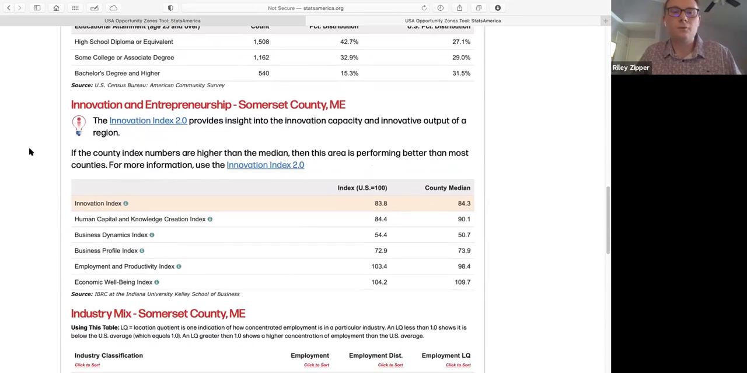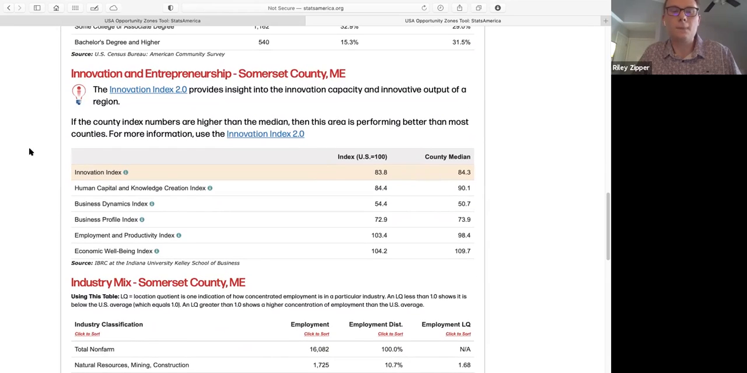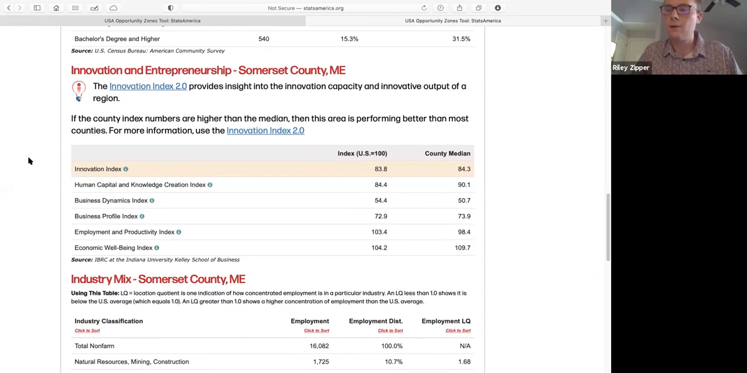So moving on, we talk about innovation and entrepreneurship. What this does is it pulls in the innovation index, which is a product of the Stats America team at the IBRC from a few years ago, which uses both input and output measures of innovation and entrepreneurship to provide insight into that region's capacity for innovation.